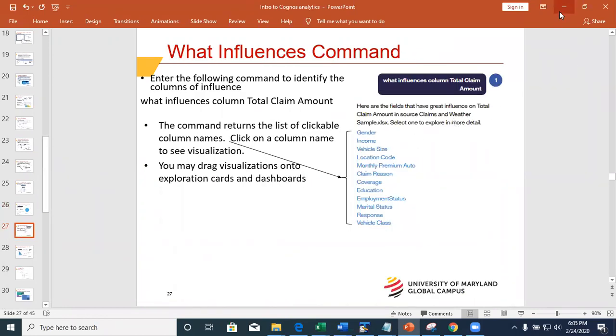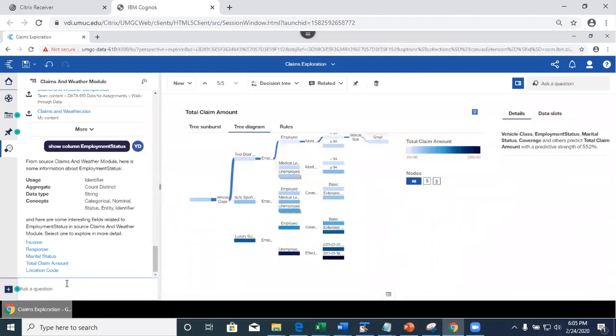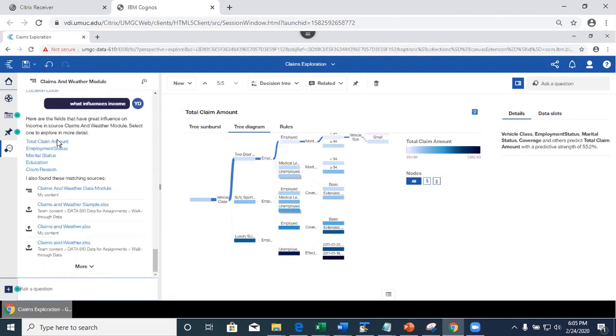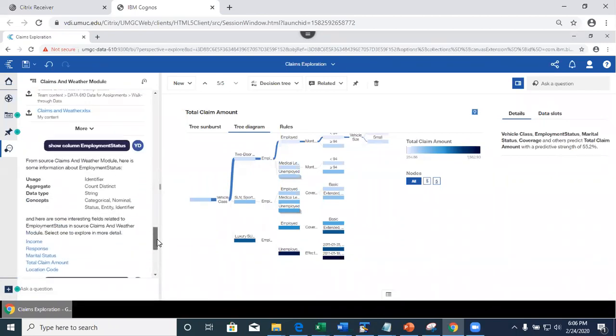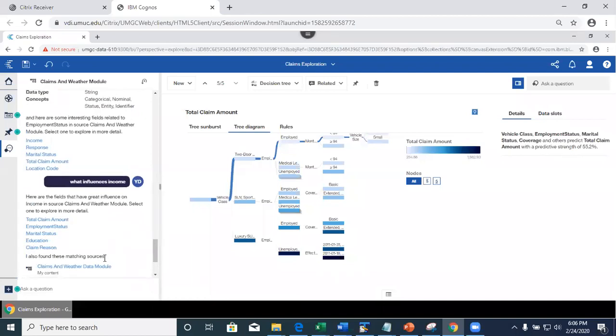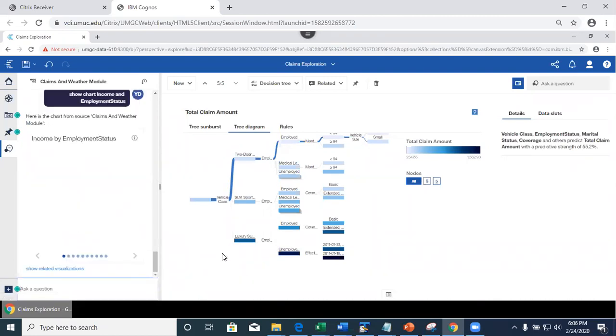And also when you're looking at one column, you can also look at what influences it. So if I go back to my assistant and say what influences, and then I type, for instance, income, it gives me choices because I have several data sets where I have income. It's looking at the one I currently have open, but it's telling me it also has additional data sources that I have access to that have income. I can click on employment status, for instance, and it's going to give me more visualizations. That's one way.